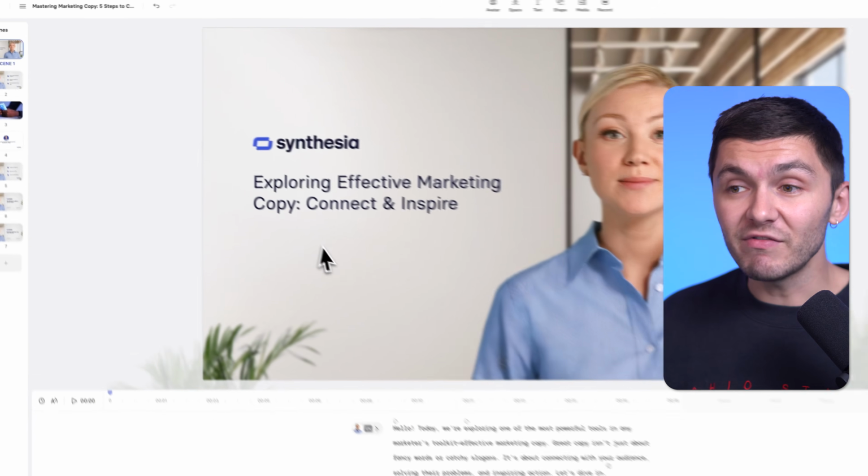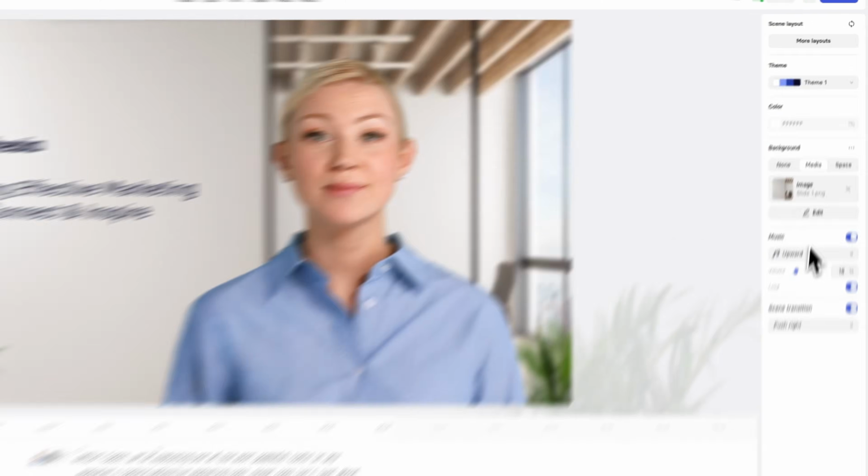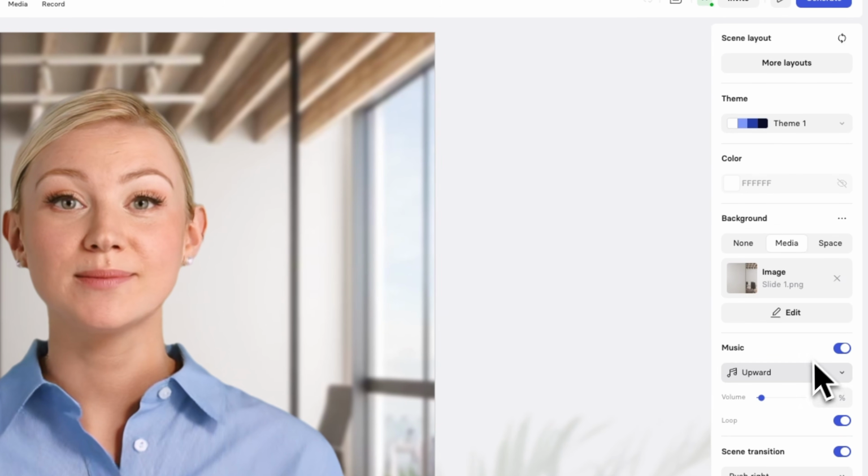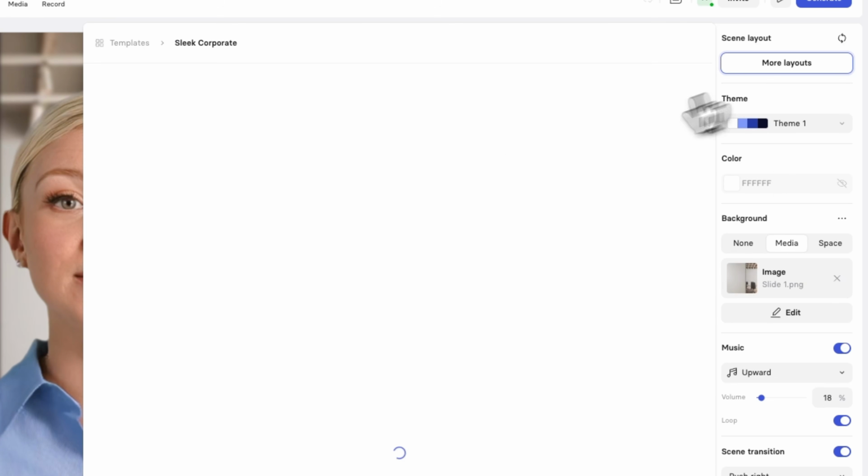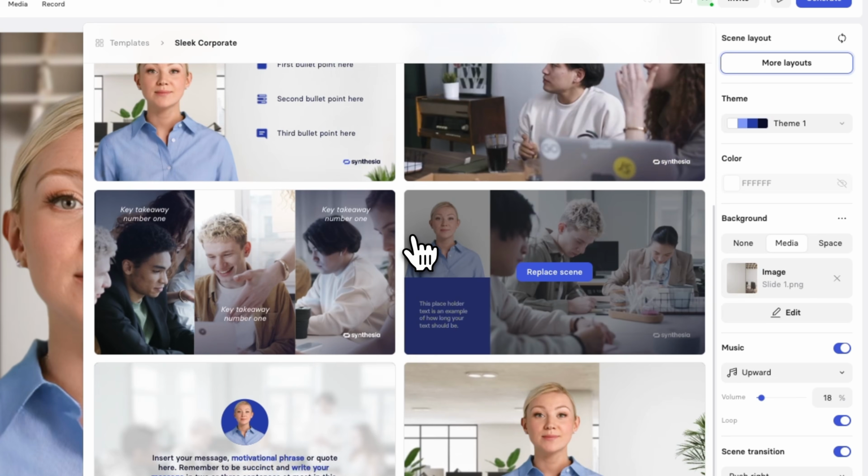Now, I do want to mention that everything else here is customizable. If we want to remove the music, we can very well do that. We can also change it. We can adjust the volume. We can also go and change the colors, the fonts. We can also go and have a look at more layouts from this specific template.